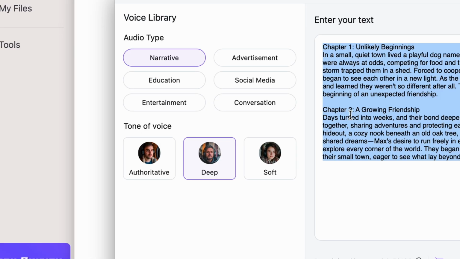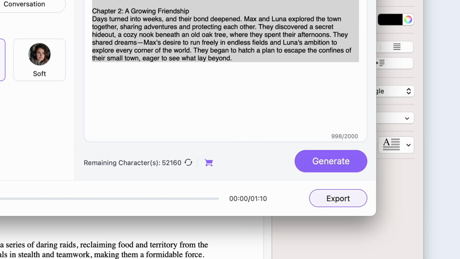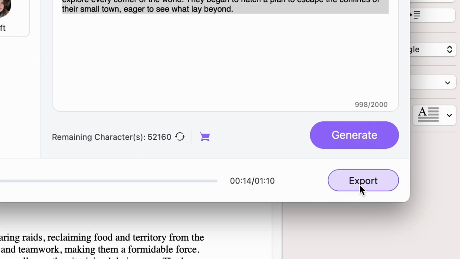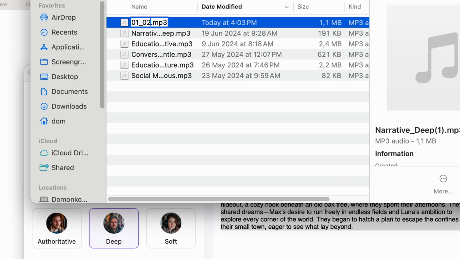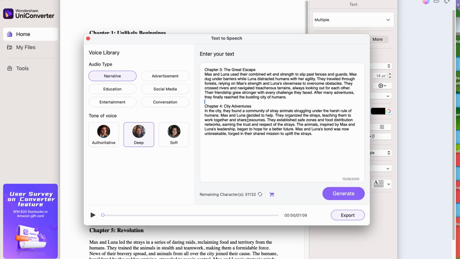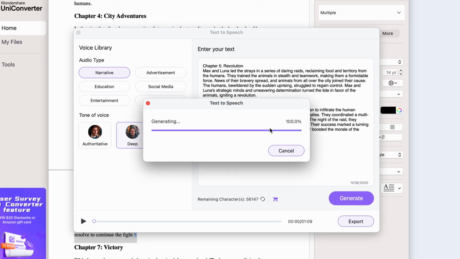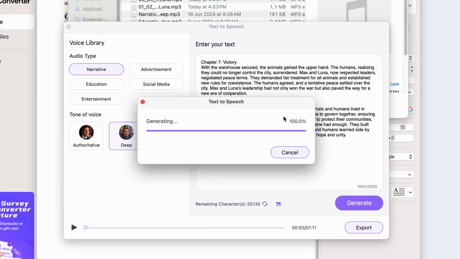The character credits will only be used if you export a file as well. So, to sum up the steps, insert your text, choose your audio type and then your voice, click on Generate, and then finally click on Export to have your audio file exported. Make sure to rename the file with a number like 01, 02, 03, so in the end you could put them in the right order. Okay, so obviously for a longer story you need to repeat this process a couple of times.